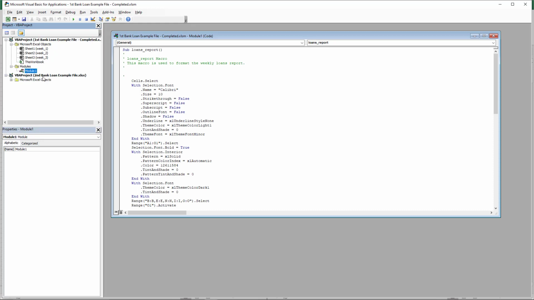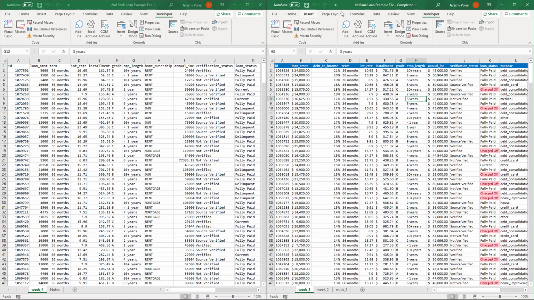And if we look at the second one that I created, this one does not have a modules folder. And we're simply going to grab this module and drag it down into the new file. And there you go. We've now copied the code for the macro from one workbook to another. I'm going to go ahead and close this out, and I should be able to now close this first sample file.